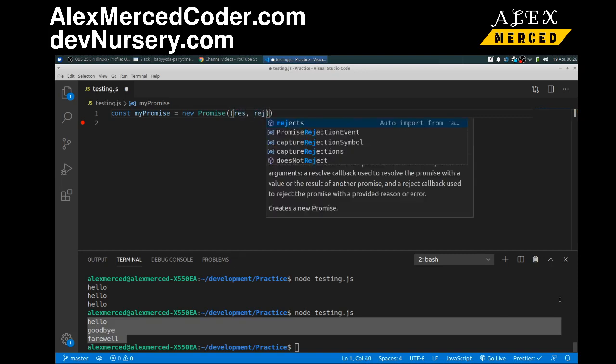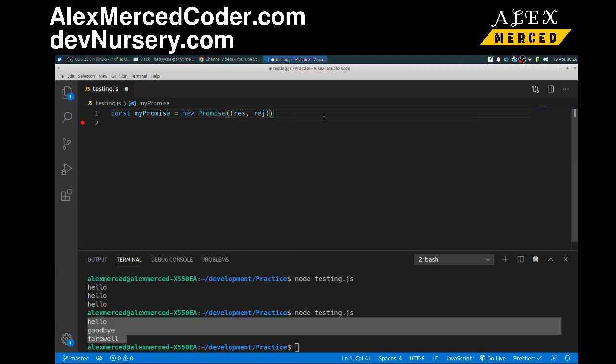The response function is essentially saying, hey, I got what I wanted, here's the thing that you were waiting for. The rejection function is, oh yeah, things didn't quite work out the way I expected them to, so here's me telling you what went wrong. Okay? So that's what those 2 things are.